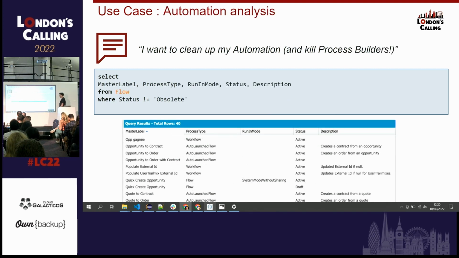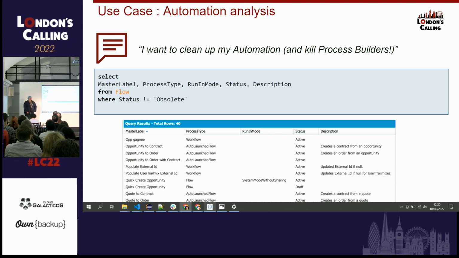Flow. Of course, we will speak about flows. You have a flow, you have a 1, 2, 3, 4 version, and of course, you need to retrieve the information. The first thing to know about the Tooling API with flow is that you need to exclude the status obsolete. Obsolete is the status for the previous version. So to retrieve only one single line per flow, exclude them.